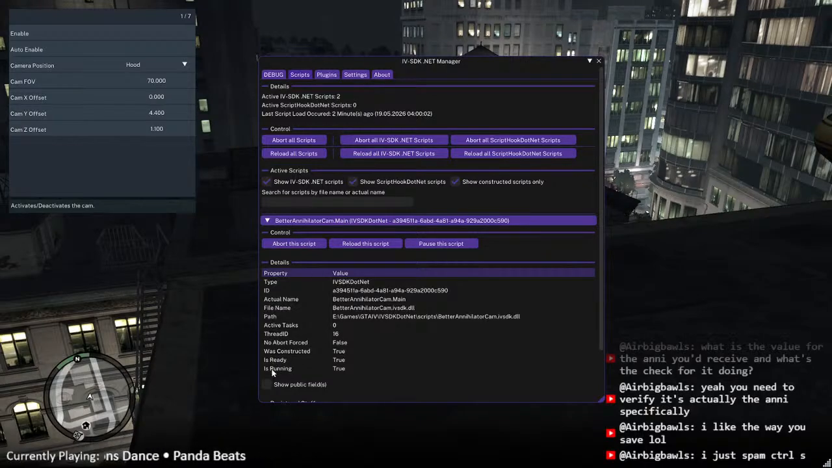Better Annihilator Cam is ready, is running, was constructed. Thread ID 16.